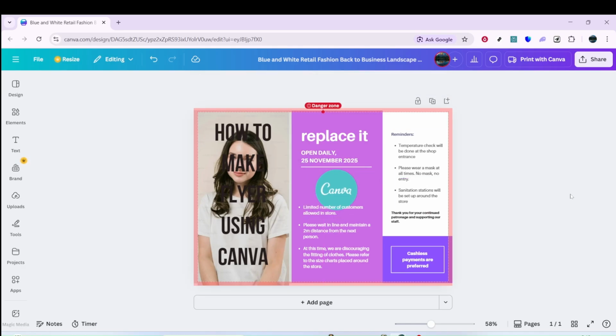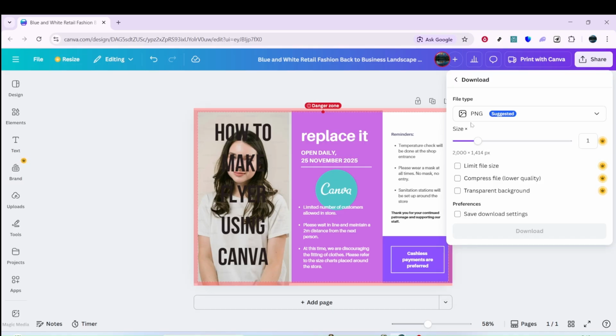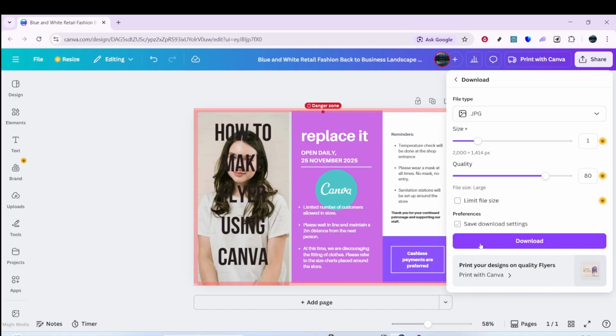Finally, tap Share, then Download. Choose PNG or JPG for digital use, or PDF for printing. Save it to your device, and you're done. That's your flyer, ready to share with the world.